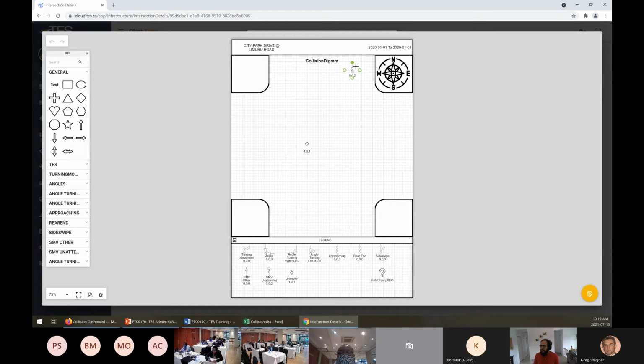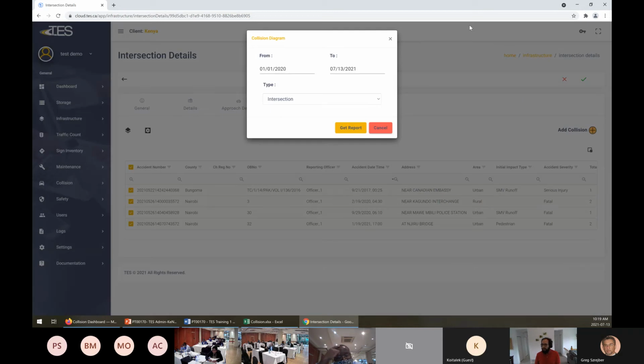And then, for example, you can see that we have two SMV unattended here. It means that maybe people are parking on this side of the road, or there are some objects or obstacles there. So maybe the geometry needs to be fixed, or maybe no parking signs need to be added. By these patterns, if you see in which direction this is happening, you will be able to see what the pattern of collisions was at your intersections.